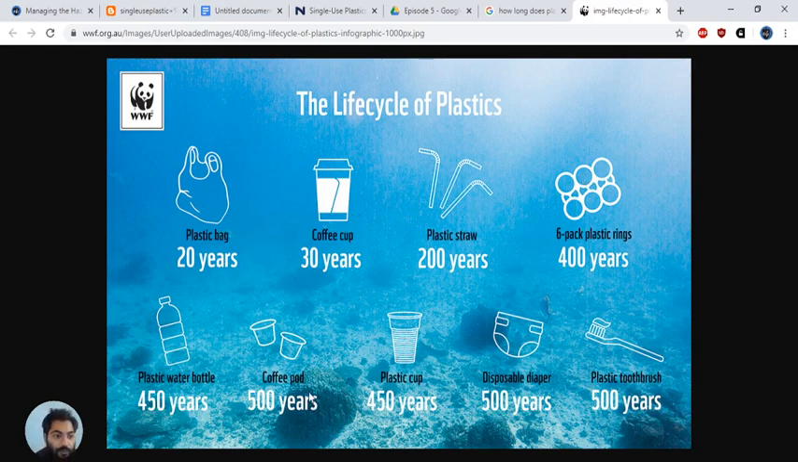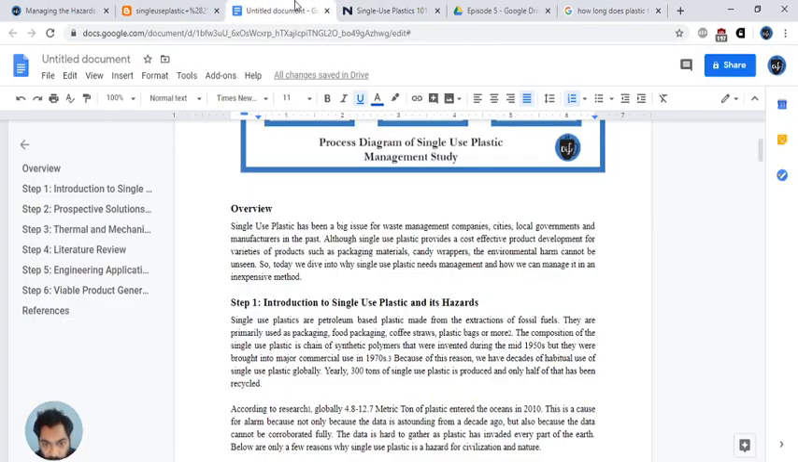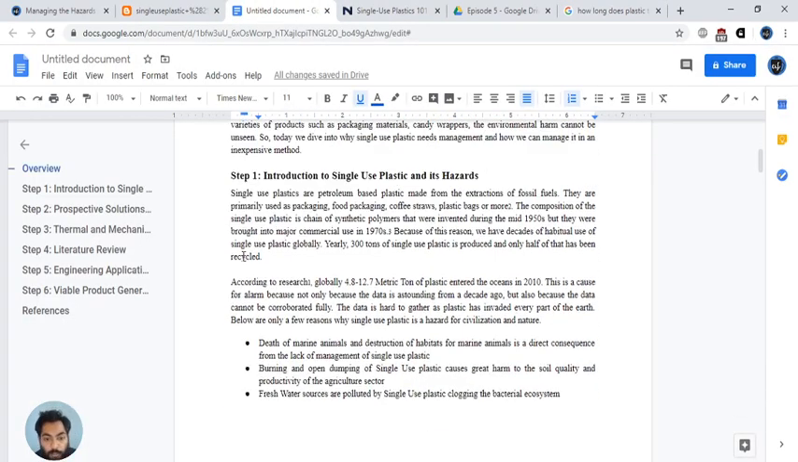These are all disposable, single use plastic. So the idea is to take all of these and then we want to recycle, right? So let's talk about how much hazard it poses, right? Let's talk about the single use plastic. So it's used as packaging, it's used as food material.